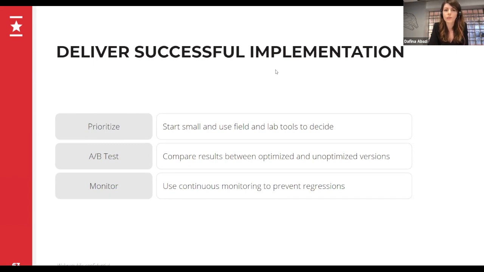And third, but not least, monitor. It's really, really important to monitor and to do it continuously. So this prevents regression. As we have seen in the slide also before, you see that field data, for example, can be used as a source of truth on how actually the user experience the website, as well as it can help you validate the optimization.